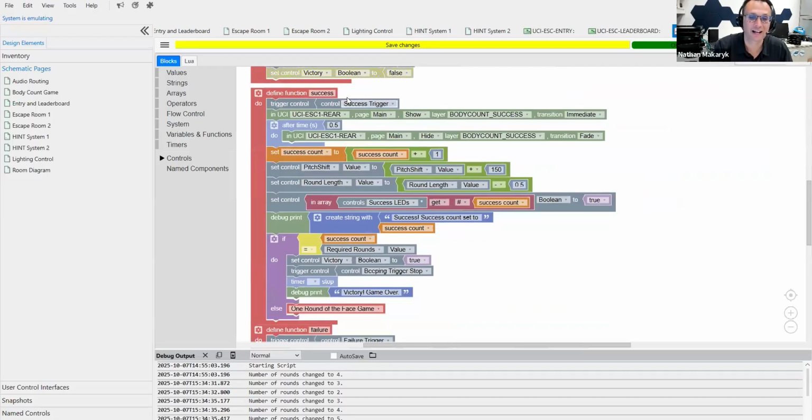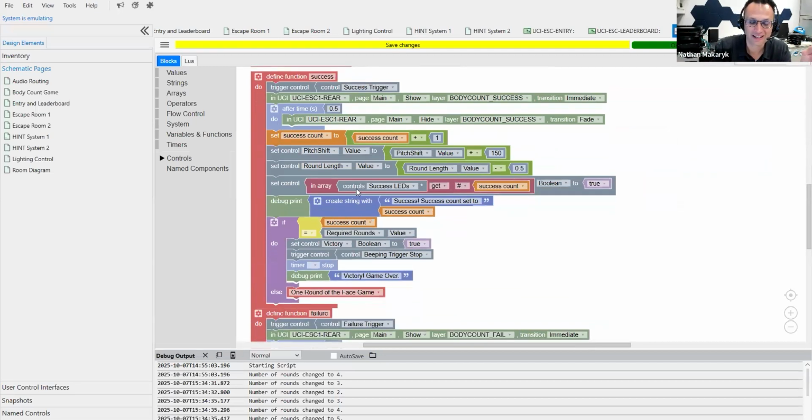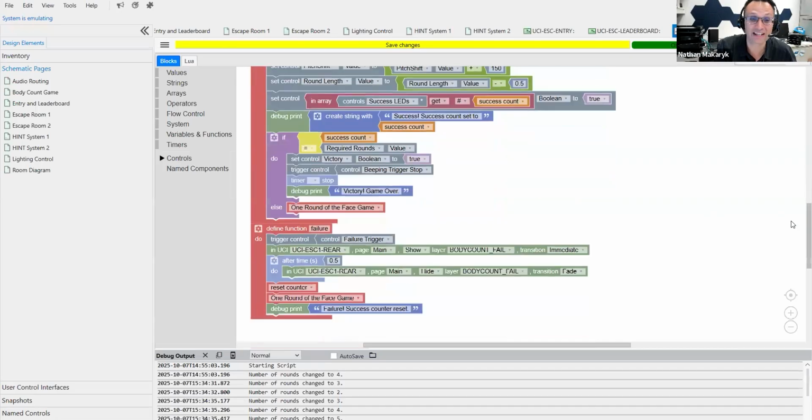If it's successful, then I'm going to show something on the UI that indicates that they've succeeded. I'm going to then hide that information half a second later. I'm going to iterate 1 to their success count. I'm going to increase the pitch shift of the sound effect in the room so it gets heightened. I'm going to shorten the next round by a certain amount of time. I'm going to set the number of LEDs that they're showing that have been successful to 1 higher. And then if they have completely succeeded in the number of rounds, then I'm going to stop the game and I'm going to activate the end of the game. And if not, then I'm going to reset the whole thing and they're going to go back to 0.